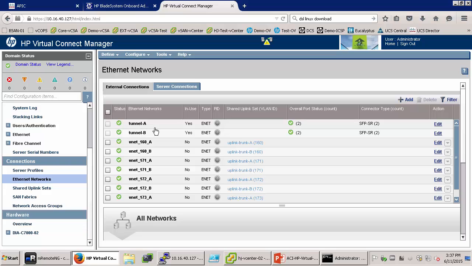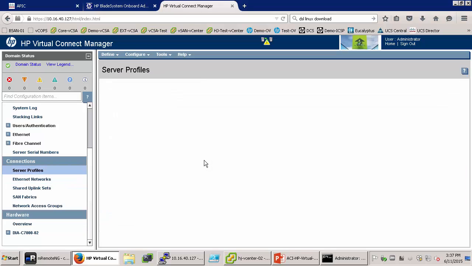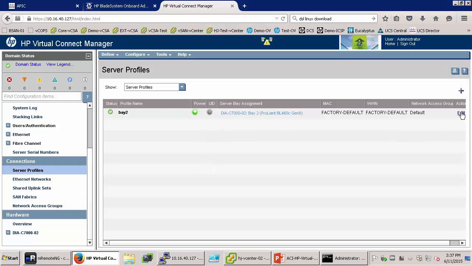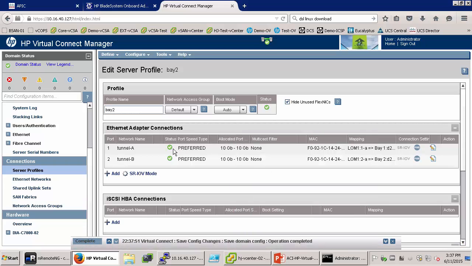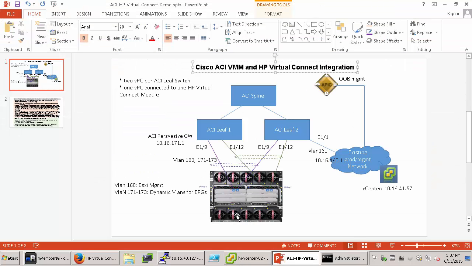Okay, so that's pretty much it, and on the server profile side, the way you patch the tunnel VNet, you just need to define one pseudo wire over the entire 10 gig port. That's pretty much it. So you have one pseudo wire from the server side going to module one, going to this port channel, and another pseudo wire, tunnel two, from the server VMNIC one going up to the Virtual Connect module two port channel.